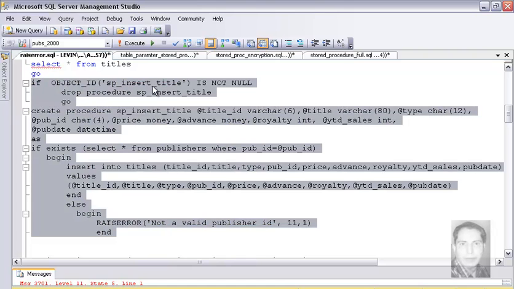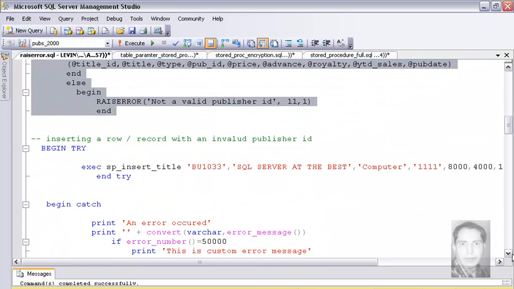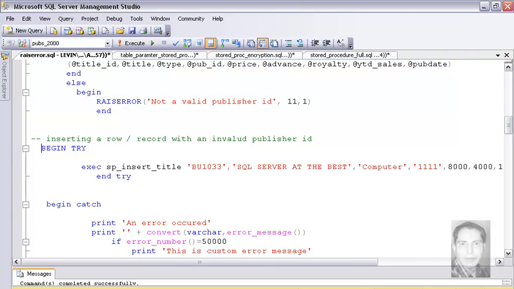Let's execute the stored procedure, and once we execute it, you will see this stored procedure does get executed. Now it has been created. Now let's run this, inserting a row and record with a valid publisher id. As you can see, I am trying to insert this with a valid publisher id. Let's see what happens.